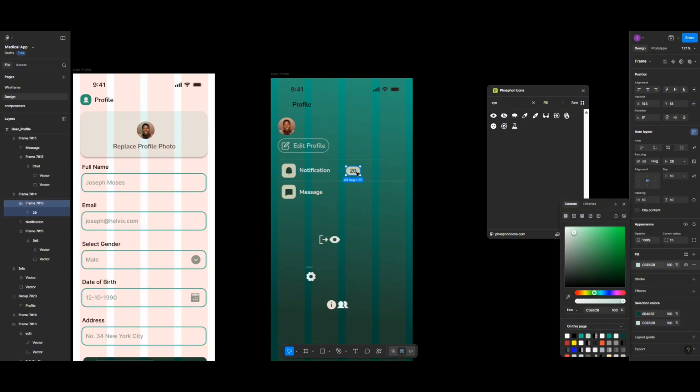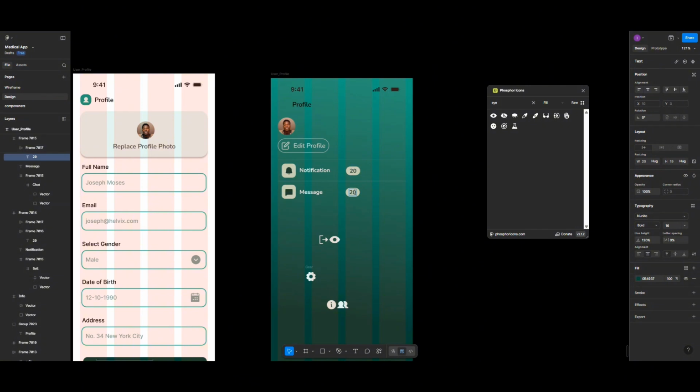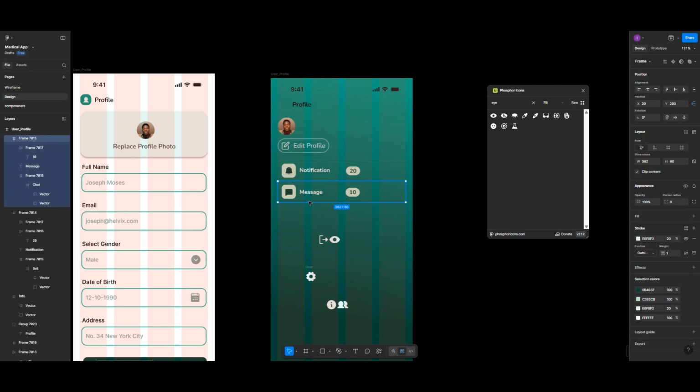Okay. And for the message too, we should have a duplicate of it inside the message. So select it, hotkey, then you drag down to the message frame and keep it there. So here you can also update the number to another number. Let's say this time is 10. So we are done with the second frame.